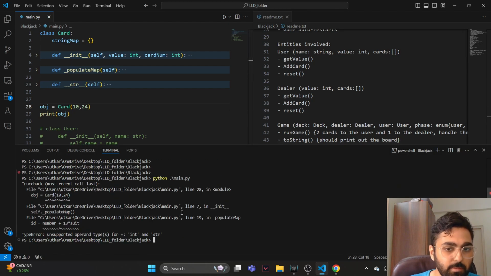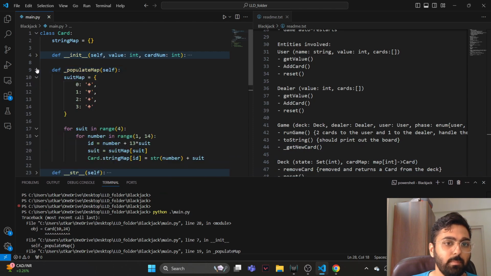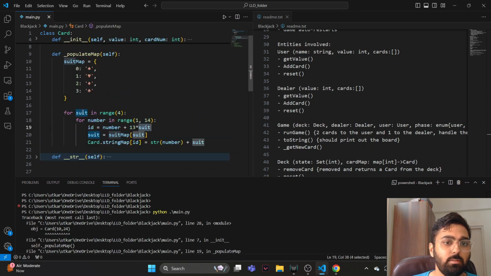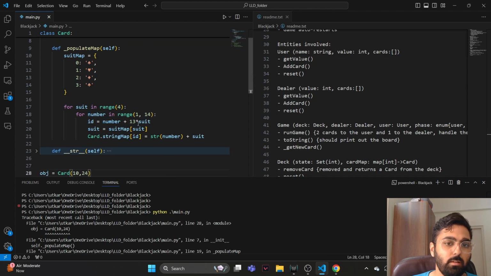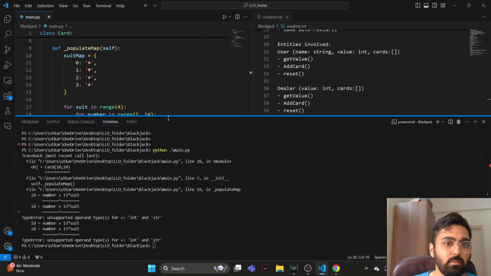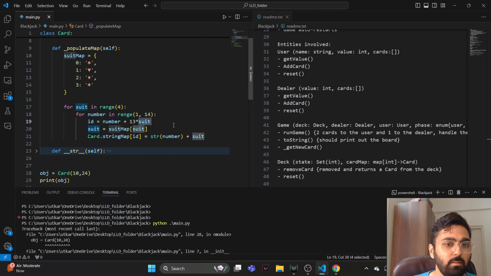Yeah, it failed. One second. So what's the problem here? There is a class card. It says unsupported operand type: number plus 13 into suit. So this part, right? Because the suit is a number, and the number is also a number. Why can't it add them? It's considering suit as a string. Why would it consider suit as a string?